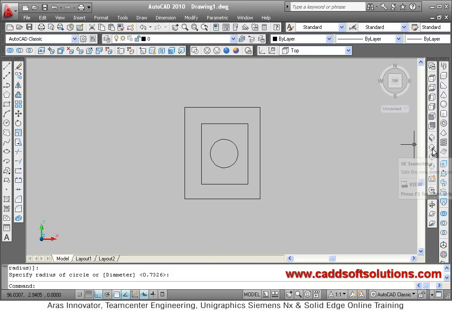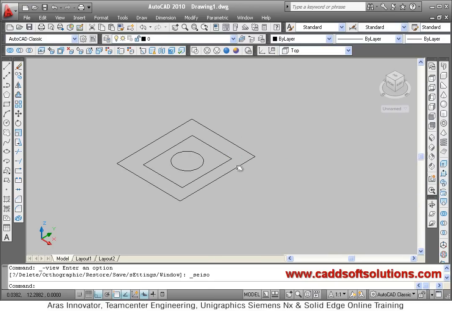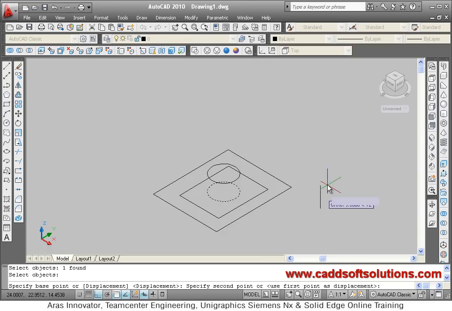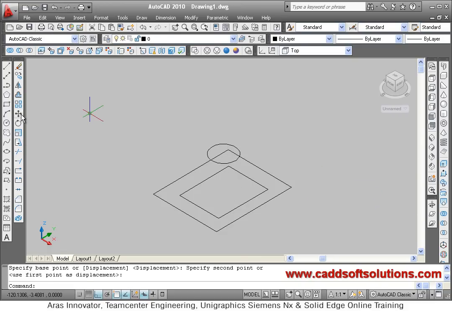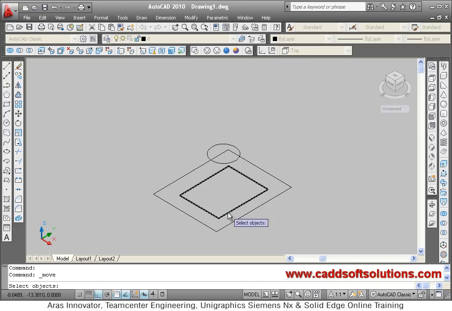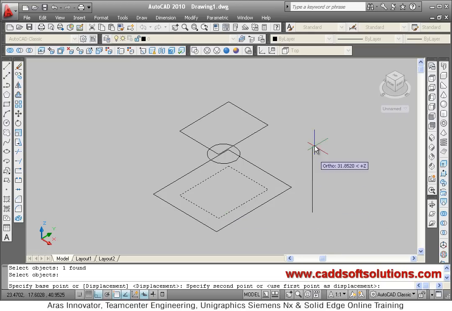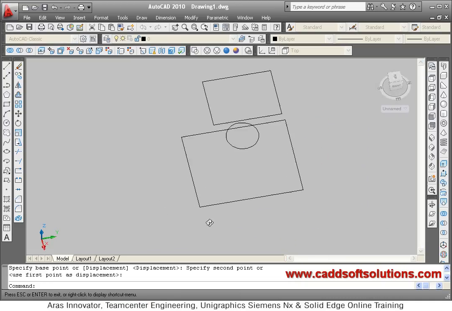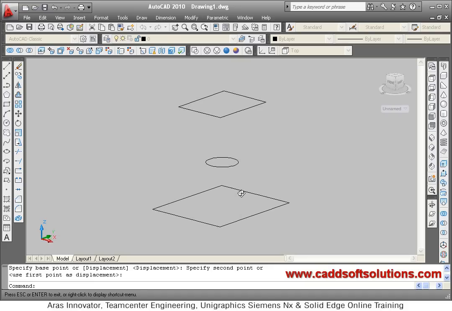I will switch back to Southeast Isometric, and I will shift them to different heights using the move command. You can also use the 3D move, or 2D move can also be used. So select the object, enter the base point, give the direction and give the height, at how much height that section should be. Select the next section, base point and give the height. So now we have these three sections at desired heights.